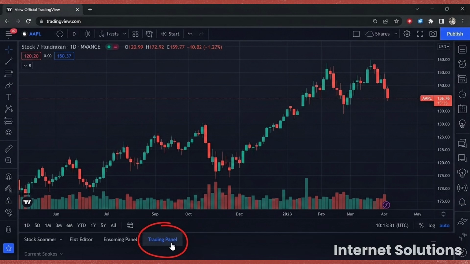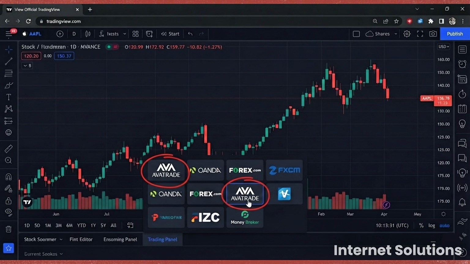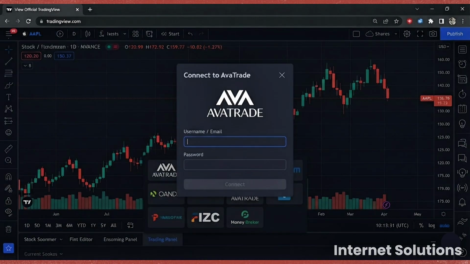And then once the trading panel is open, a list of brokers will appear. So you just have to locate the AvaTrade logo and click on it. So this will initiate the connection process. So after selecting AvaTrade, a login pop-up window will appear. So just enter your AvaTrade username or email and then password into the respective fields. Then click the connect button.